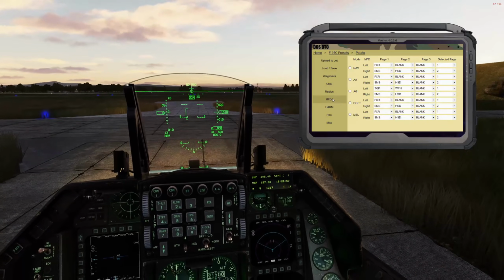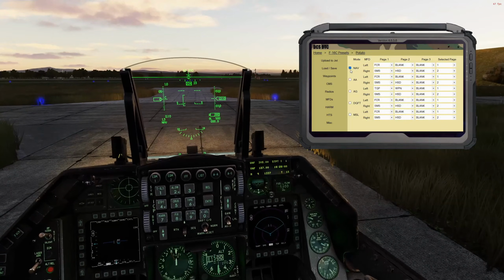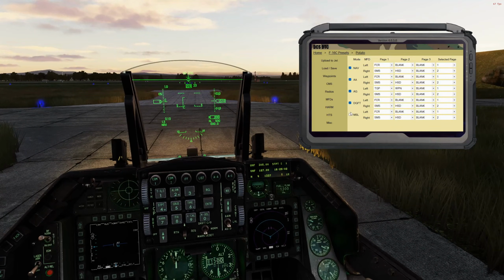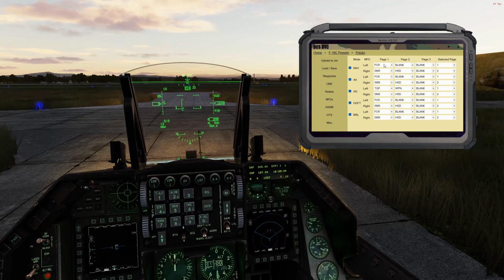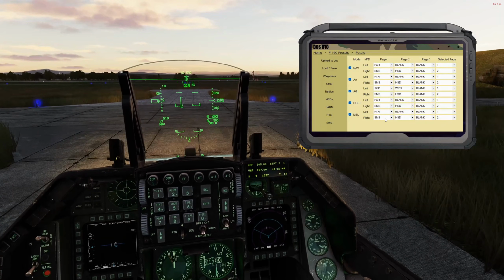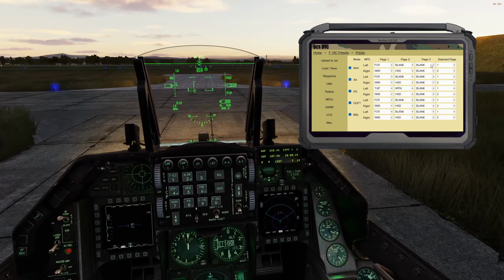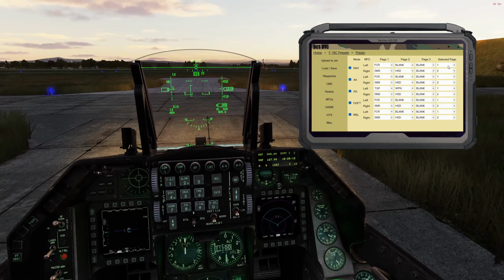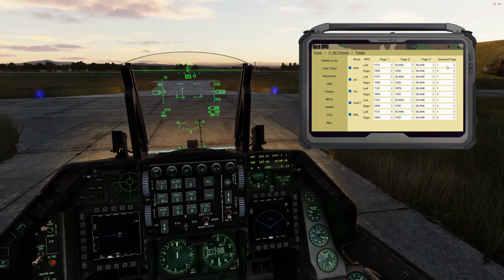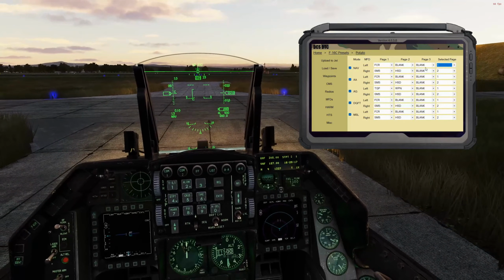Then we have the MFDs, where for each master mode you can select which pages you want to pre-select for the left and the right MFDs. You can select three pages for each MFD, and you can also select which page will be selected by default.